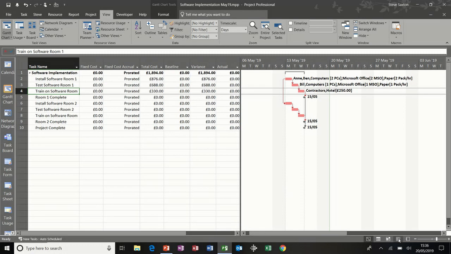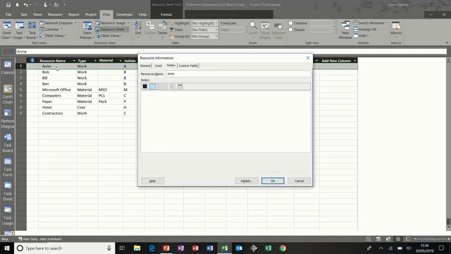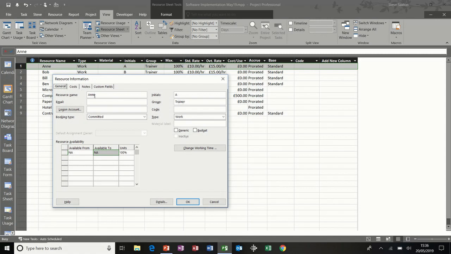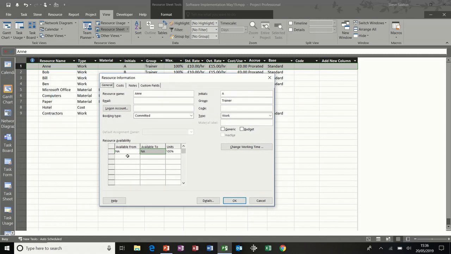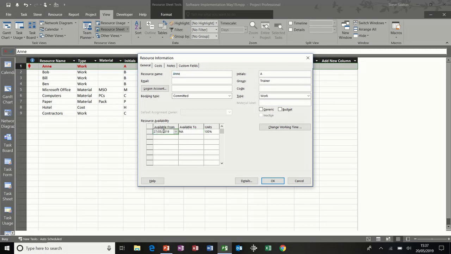Now if I go back to the resource sheet and double click on Anne, for example, I can look at the resource in more detail. When the resource information box comes up, this is about Anne. You've got her availability at the bottom there. If I change that and say, for example, she's not available until the 27th, but thereafter she's available, and click OK, because I've got Anne allocated already, she's flagging red, which is not good, so I'll go back in there, take that off, put it back to NA, which means she's available from then on. But that's what that's for.